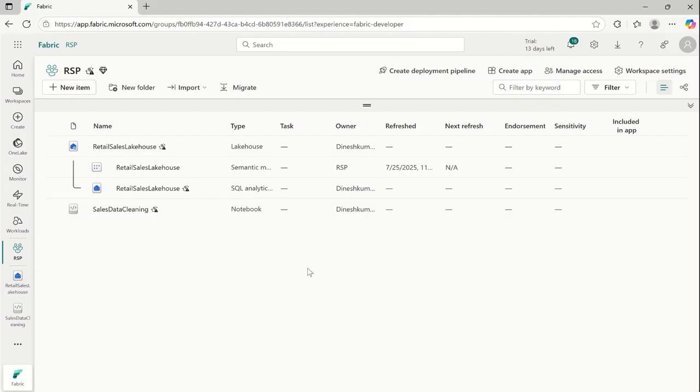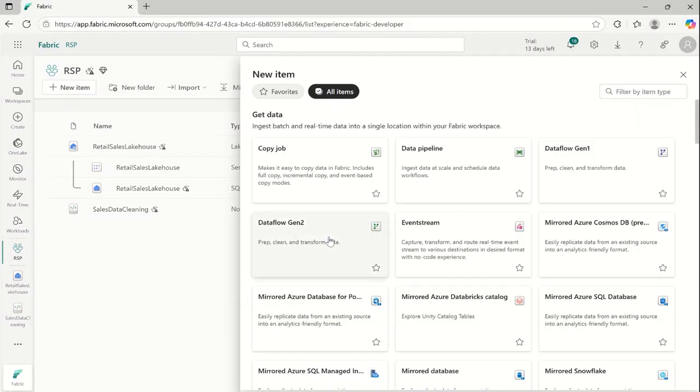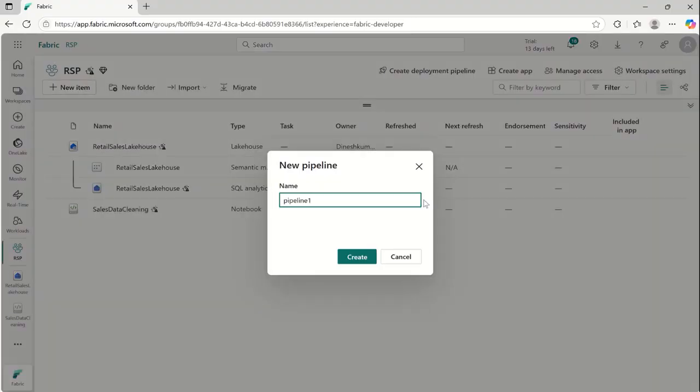Now let's create a pipeline. Go to your workspace, click New Item and select Data Pipeline. Give it a name like Daily Sales Pipeline. Another pipeline with the same name exists, so let me give it as 1 and create.